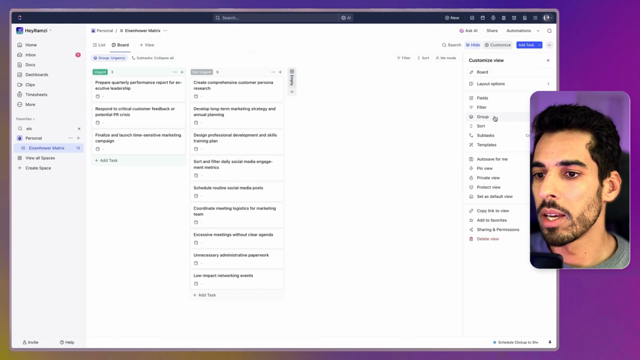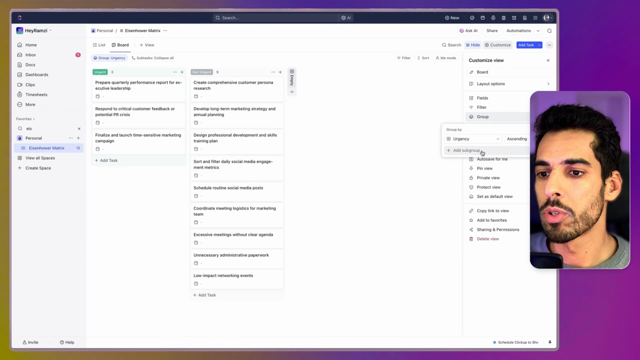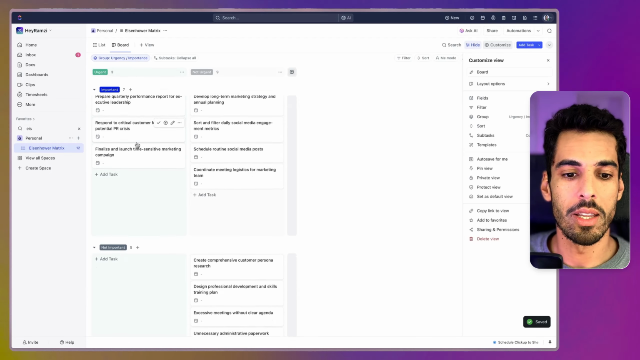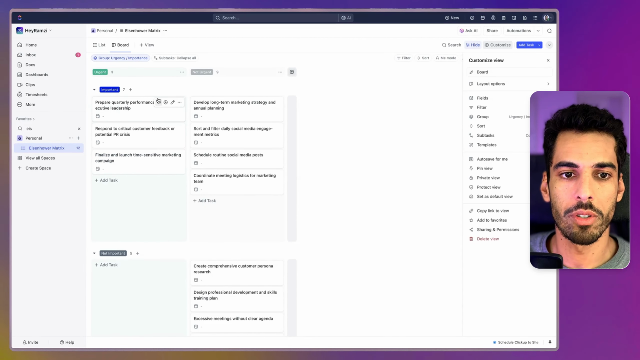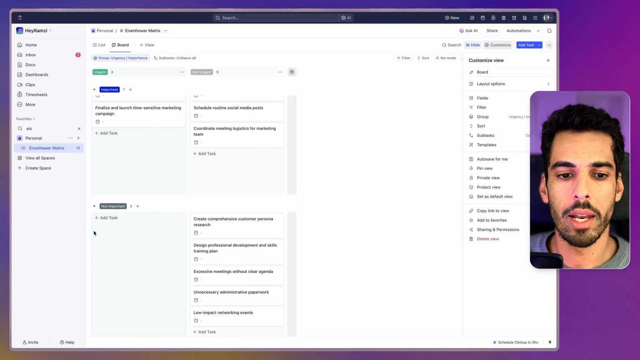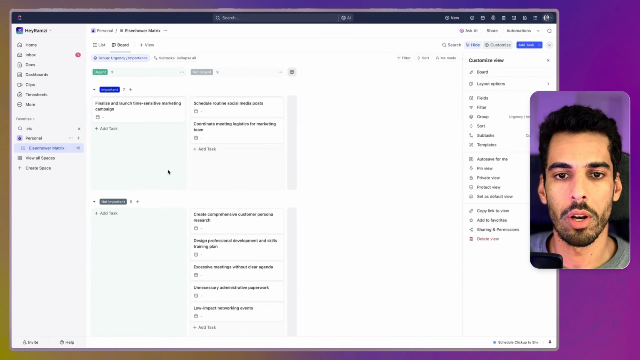Second thing we're gonna do is we're gonna create a subgroup. So we're gonna click add subgroup and pick importance. Now it's done, simple as that. We have our quadrants for important tasks that are urgent, not urgent tasks that are important, and not important tasks that are urgent, not important tasks that are not urgent.